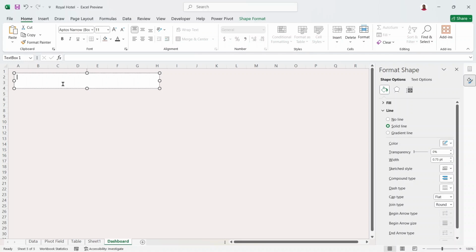And we're going to be naming this Royal Hotel Performance Analysis. Let's take for instance the name of the hotel is Royal Hotel, Performance Analysis. So highlight it and increase the size.